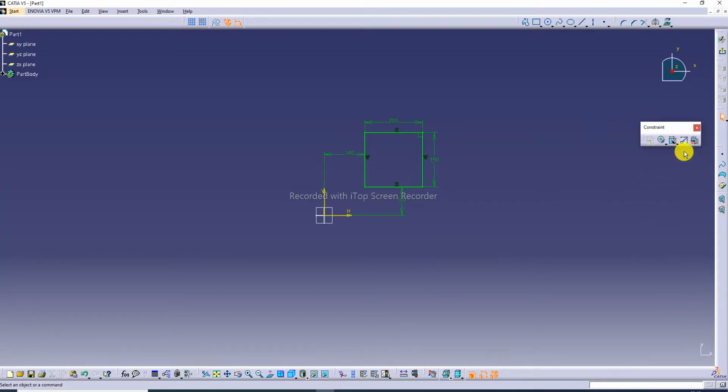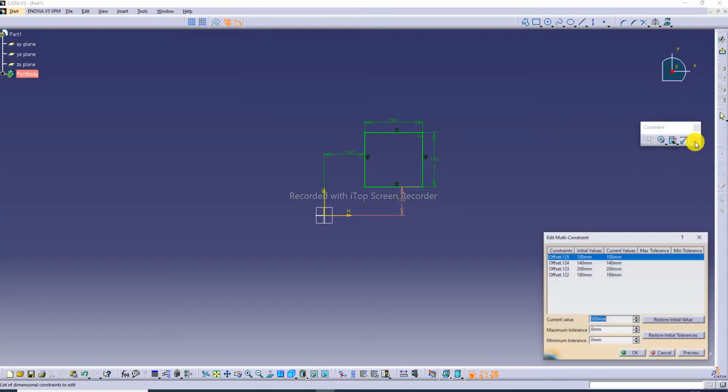This is an Animate Constraint and this is an Edit Multi-Constraint. At first, select Edit Multi-Constraint, and all four points are discussed here. First, second, third and fourth, all four points are offsets. This point is created, and this is 100.